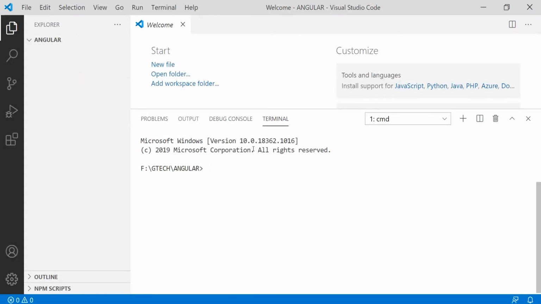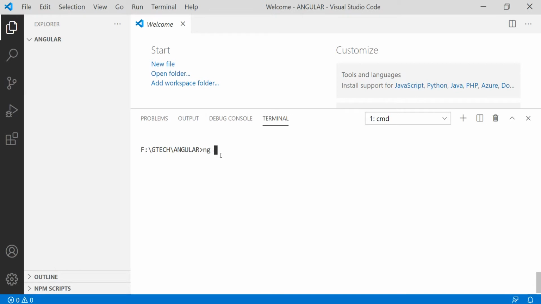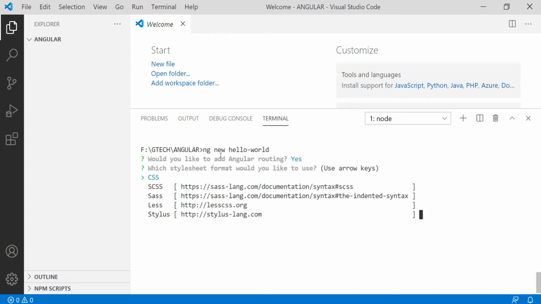Let's enter the command and create the hello-world application. CLI will provide a couple of interactive questions. The first one is, would you like to add Angular routing? Let us go with yes. And the other one is the kind of style sheet format we would like to use in our project. Let's go with CSS.